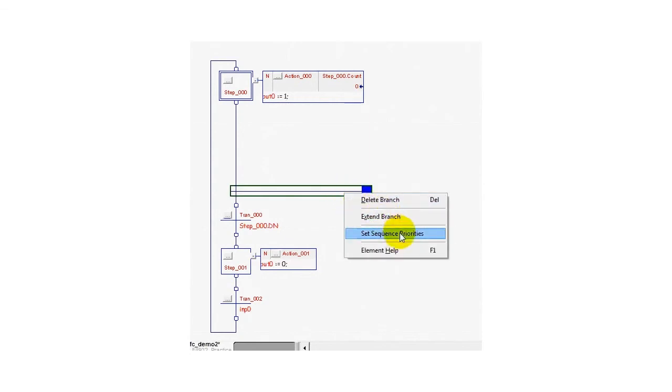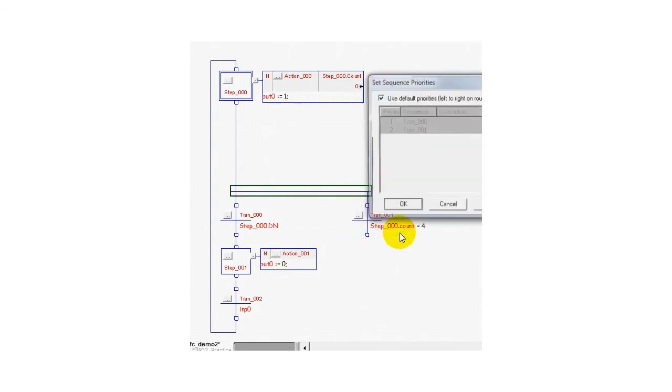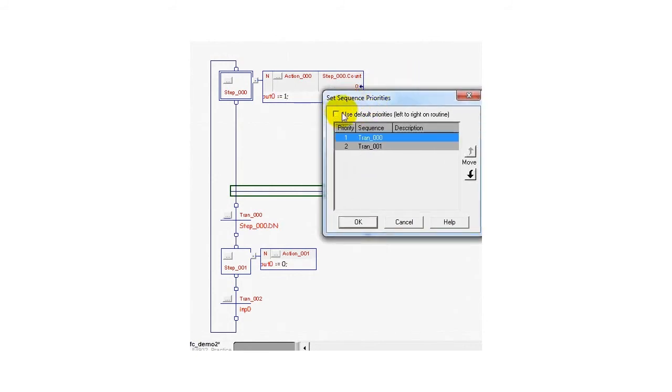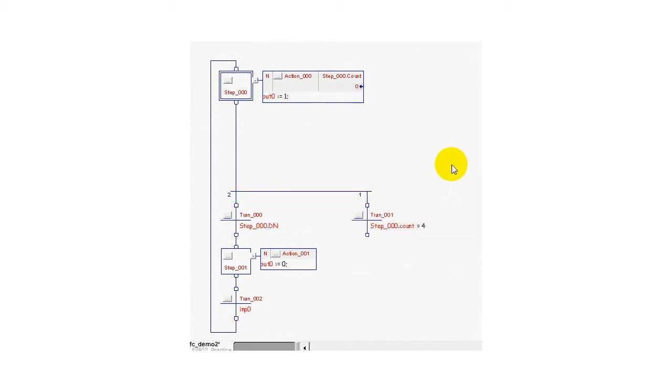The other thing I must do though is I'm going to right click on this wire. And it tells me I can set the sequence priorities. And I'm going to do that. I'm going to turn off the default first. And I'm going to make transition 1 a higher priority. So I move it up, click OK. The other thing you'll notice is that it now has numbers here.